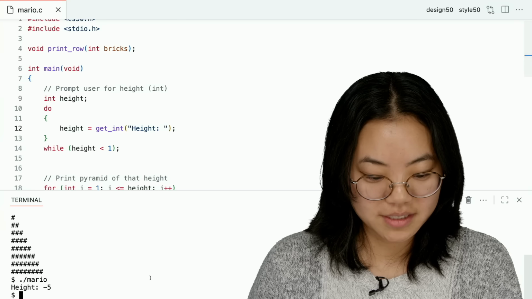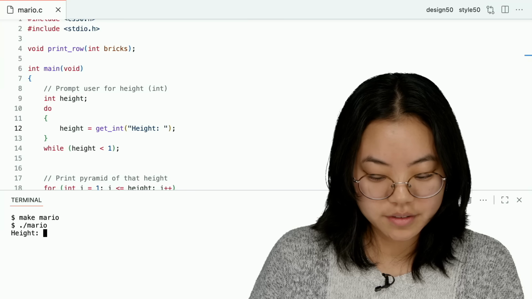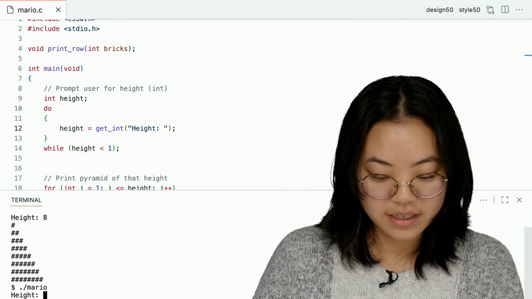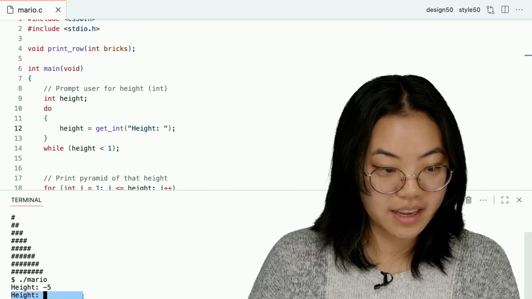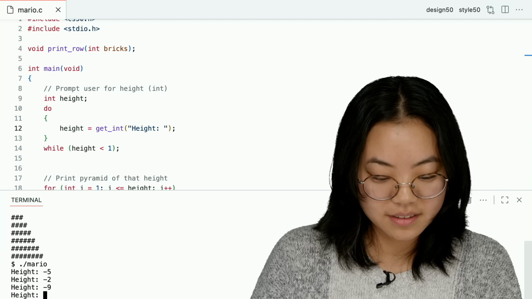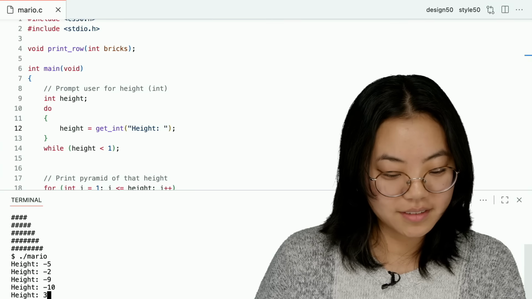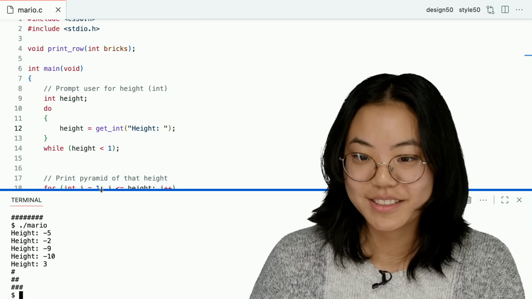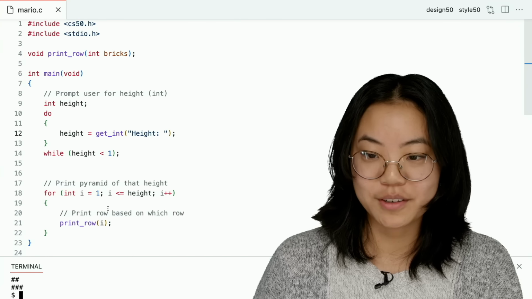So let's test out how that works. If I do make mario, then ./mario, it works normally if I do a normal height. If I give it -5, for example, we can see that it is prompting me again, which is great. If I keep giving it negative numbers, -9, -10, it's going to keep re-prompting me until I give it something valid like 3, and then it'll print it out for me. Okay, great. So you're well on your way to completing this first part of Mario and the first part of the problem set.